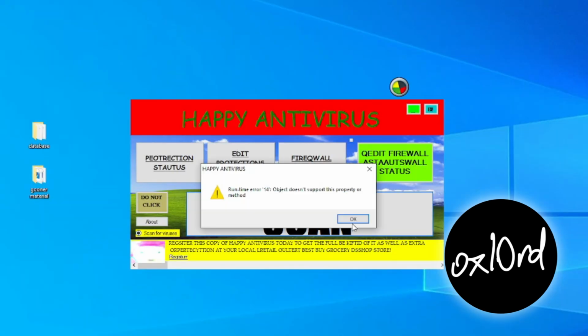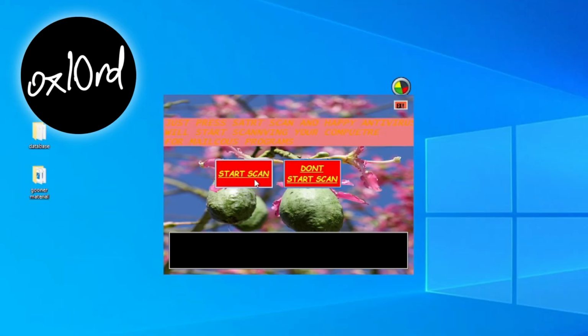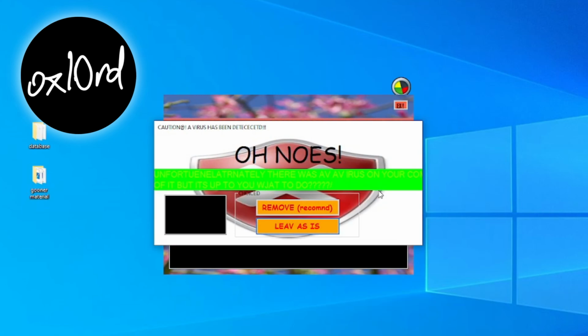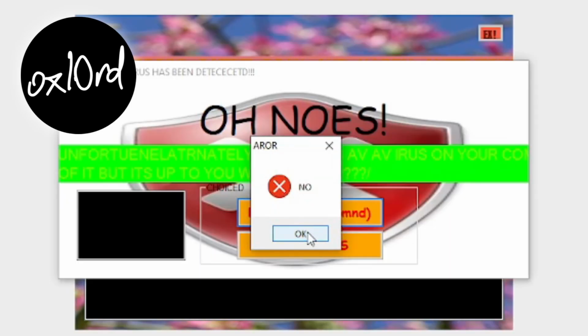Attempting to scan leads to another vomit-inducing screen where we can scan or back out. I also partially lost my vision trying to read the yellow text here. As it begins scanning, it jump scares you with this, very Baldi's Basics energy. Apparently some virus was detected, so we can either remove it or leave it as it is. Problem is, trying to do both is refused.